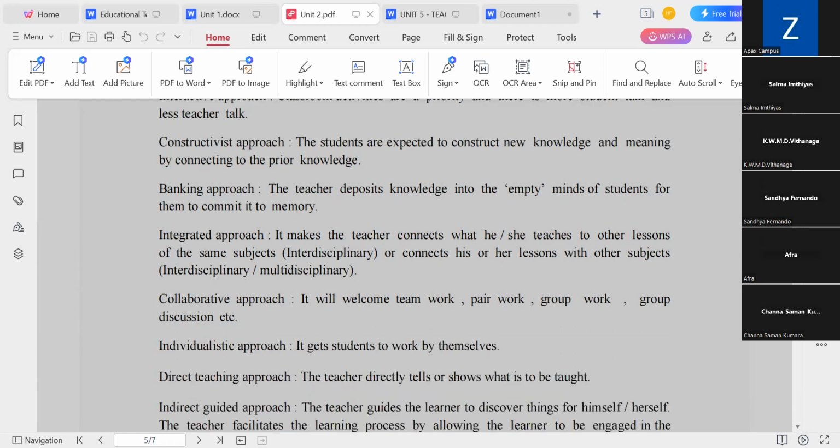The next one, collaborative approach. It will welcome teamwork, pair work, group discussion. What is it?